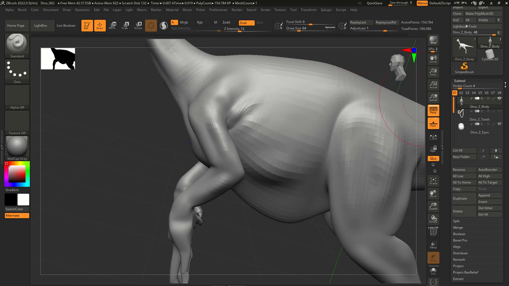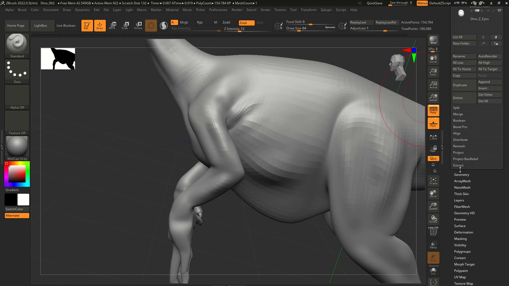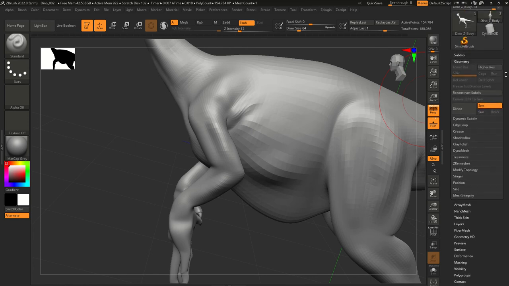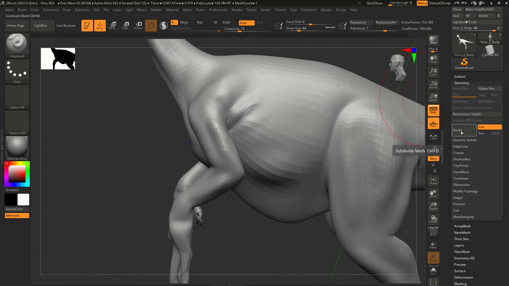So if you go here to your tool, there is a section under geometry. In that section of geometry, you can see how you can divide the subdivision. Right now my active points in view are 154,000 points, and the total model has 180,000 points. So I'm going to divide one time, and that went to 600,000 points, and that might be okay. I'm going to divide a second time, and that went to 2.5 million points.